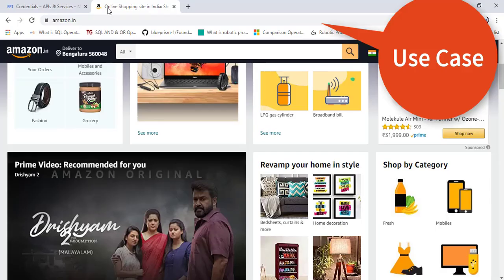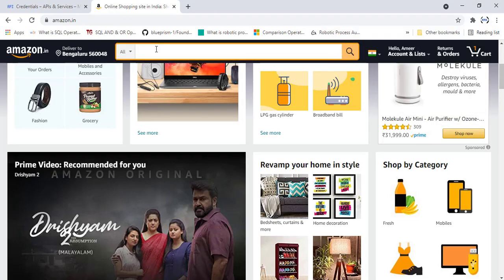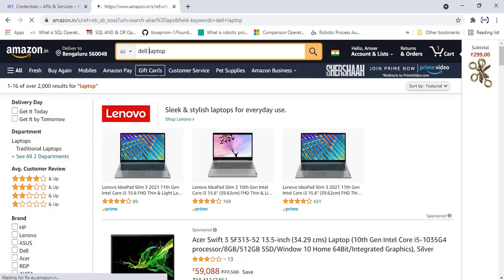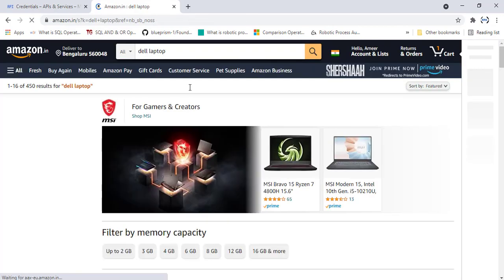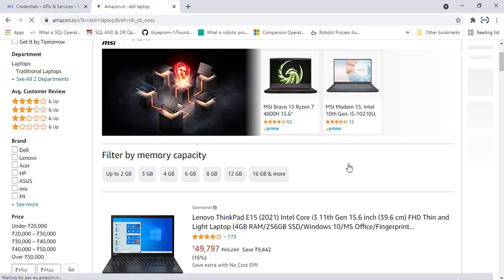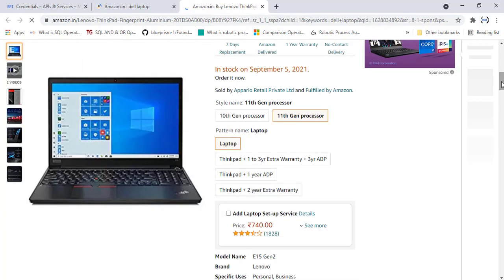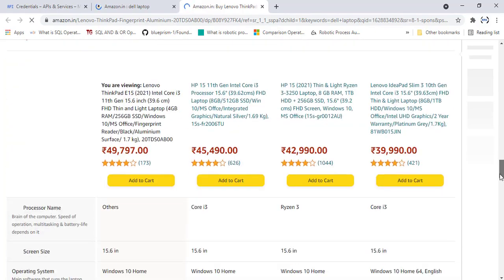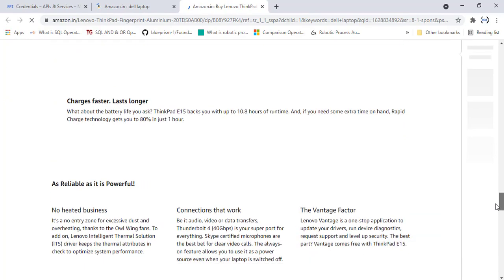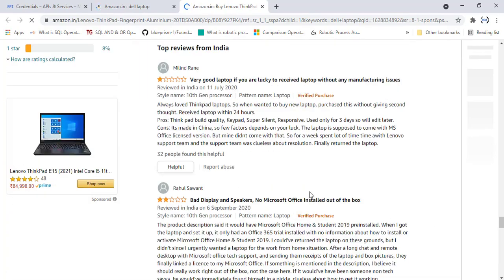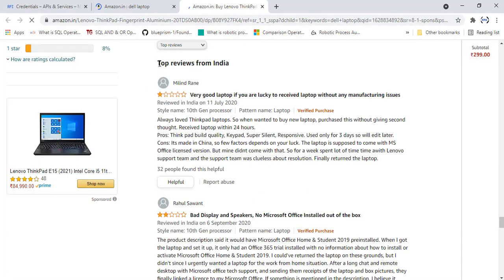Let me go to Amazon.in. Over here, I'm going to take the reviews of the laptops. Now I'm going to search for Dell laptop. Now let me select any one of the products over here from the laptops. Now if you see, I'm having the Lenovo ThinkPad E15, and I'm having some reviews for this product, right? Now if you go to the end of the page, you will find the reviews over here. You can see over here, top reviews from India.